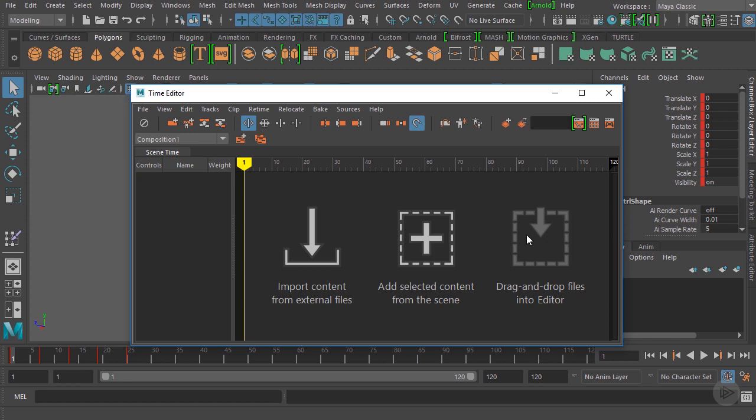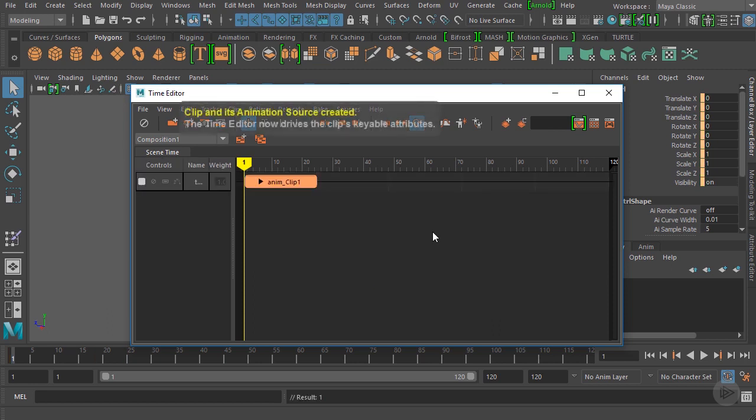And then this last option is drag and drop files into the editor. So if you do have external exported type of animation clips, you could simply just drag and drop them directly in the time editor and it'll upload them for you. You want to go ahead and choose this middle option here. So we're basically going to select this, and Maya's automatically going to put all of that keyframe animation data for our UFO into what we see here on this animation clip.